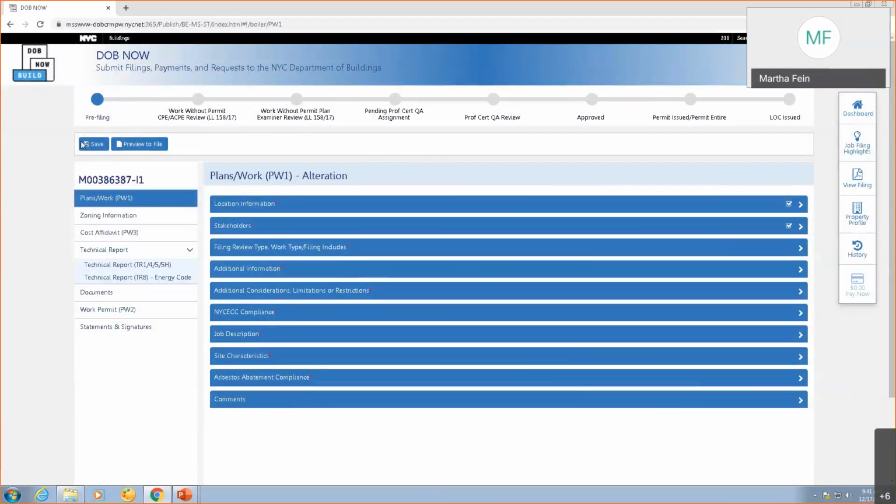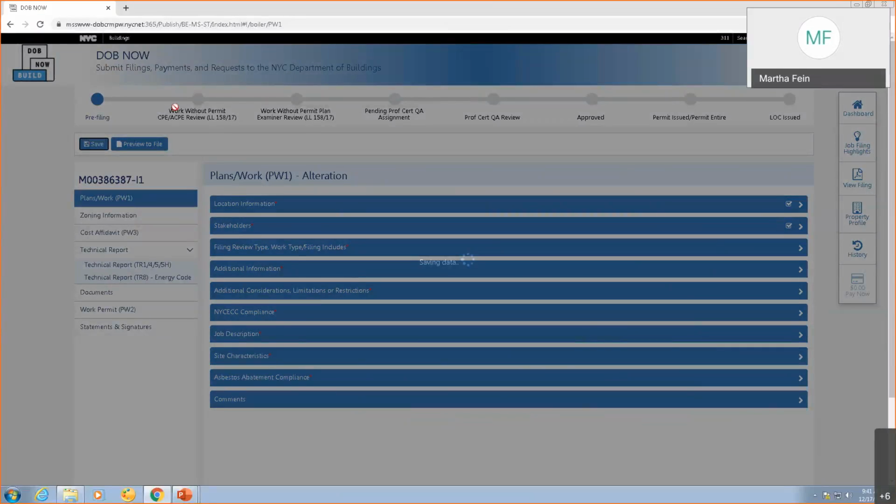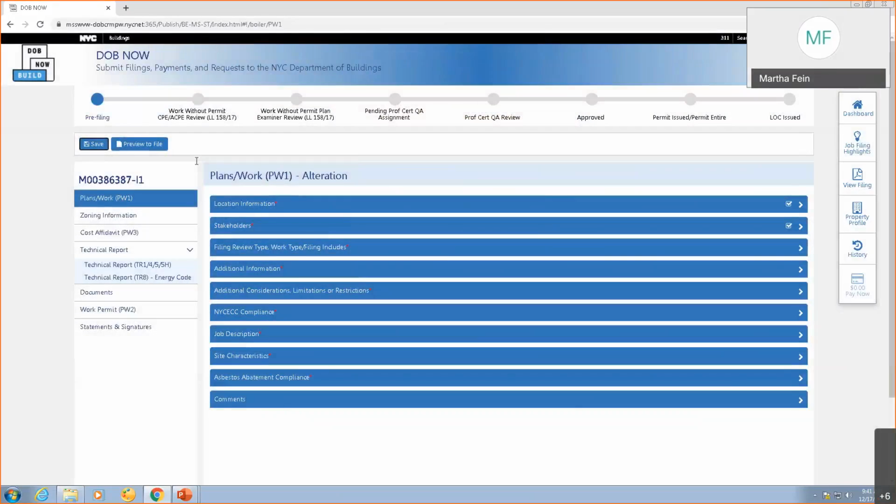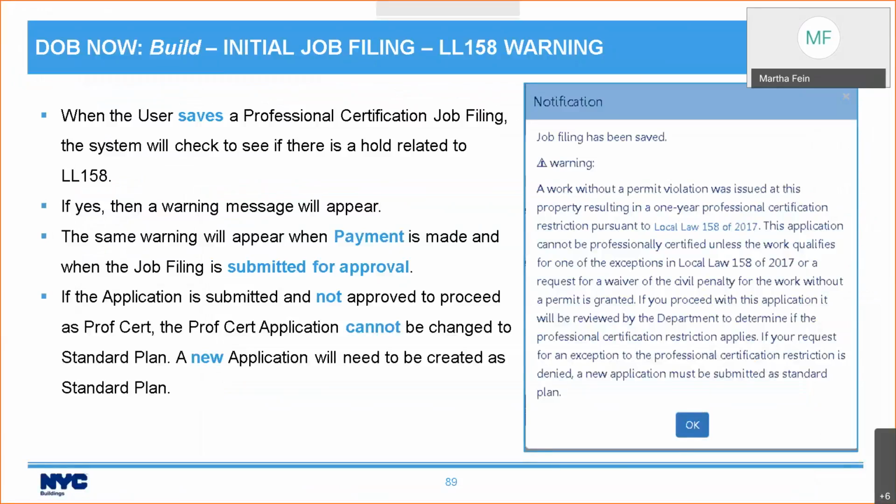When you attempt to save a job filing on which there is a work without permit violation, you will get a warning letting you know that there is an extra review. And you will see in the status bar that there are 2 extra steps to the review because there is a CPE ACP review and then a plan examiner review to determine if you can file this job filing ProfCert. The same warning is going to appear when you save the job filing, when you submit payment, and when the job filing is submitted for approval.